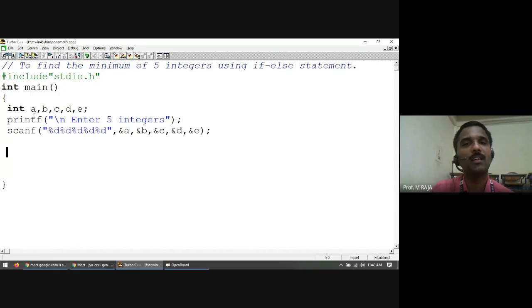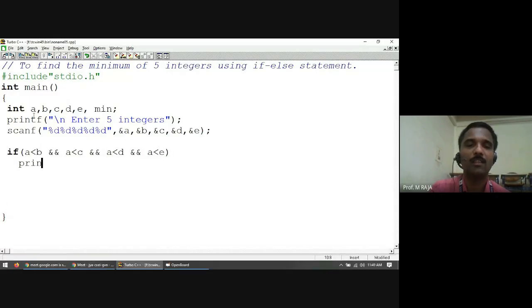We need to find the minimum using nested if statement. So have another variable min. For example, I write a statement: if a is less than b. Conveniently, I leave spaces for understanding purpose. a is less than c and a is less than b and a is less than b. I can write printf of %d.